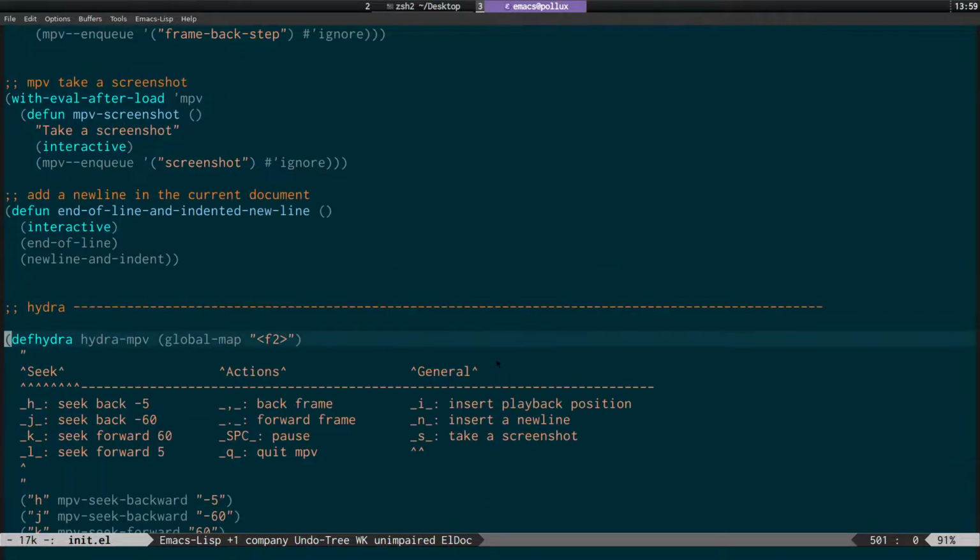Then what we have down here is MPV take a screenshot, and again that's using the MPV-enqueue command or function, and we're sending this screenshot command, which is an MPV command to take a screenshot. And then finally what we've got down here is add a new line in the current document, which I found on Stack Overflow. And basically this is what inserts the new line and moves the cursor down.